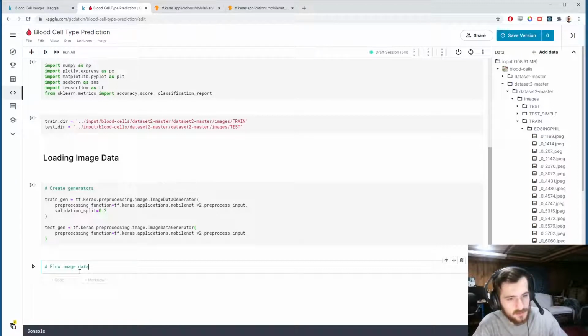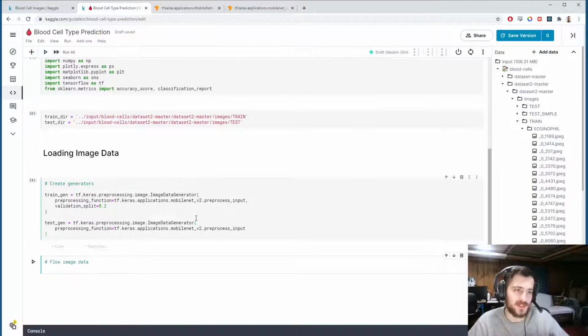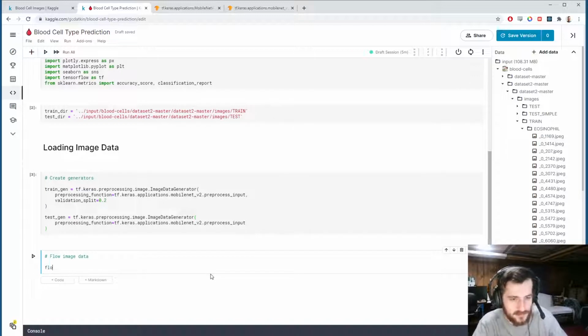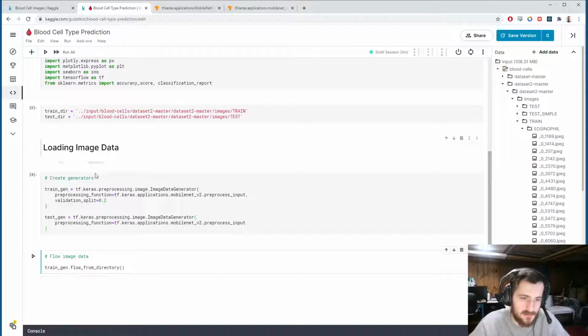Then we'll flow the image data. By flow, I just mean we're going to specify how we want to pull the images from the folders into our environment. So for this we'll use flow_from_directory, which is a convenient method from Keras. It's actually tf.keras. It comes from traingen. So traingen has a method called flow_from_directory, and we'll store the result in train_images.